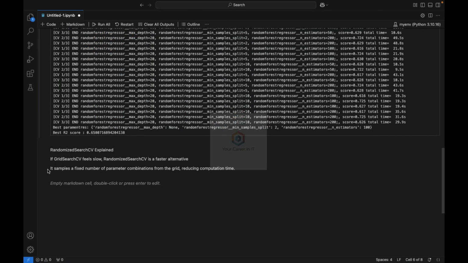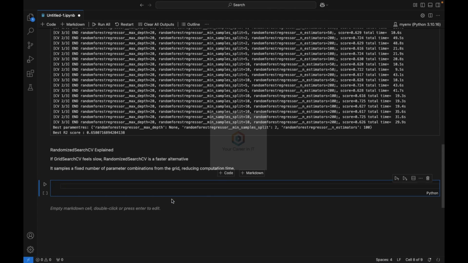Okay, now the next one is randomized search CV. As you can see, the grid search CV feels slow because it takes too much time. So randomized search CV is faster than grid search CV. So it samples a fixed number of parameter combinations from the grid, reducing computation time. So let's discuss it using an example.